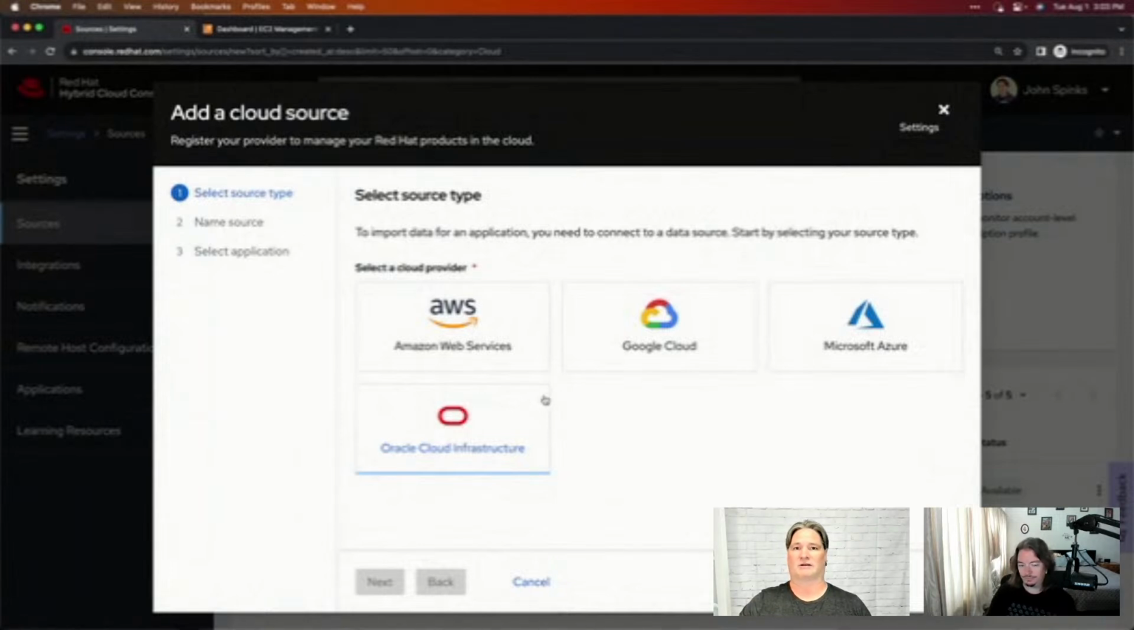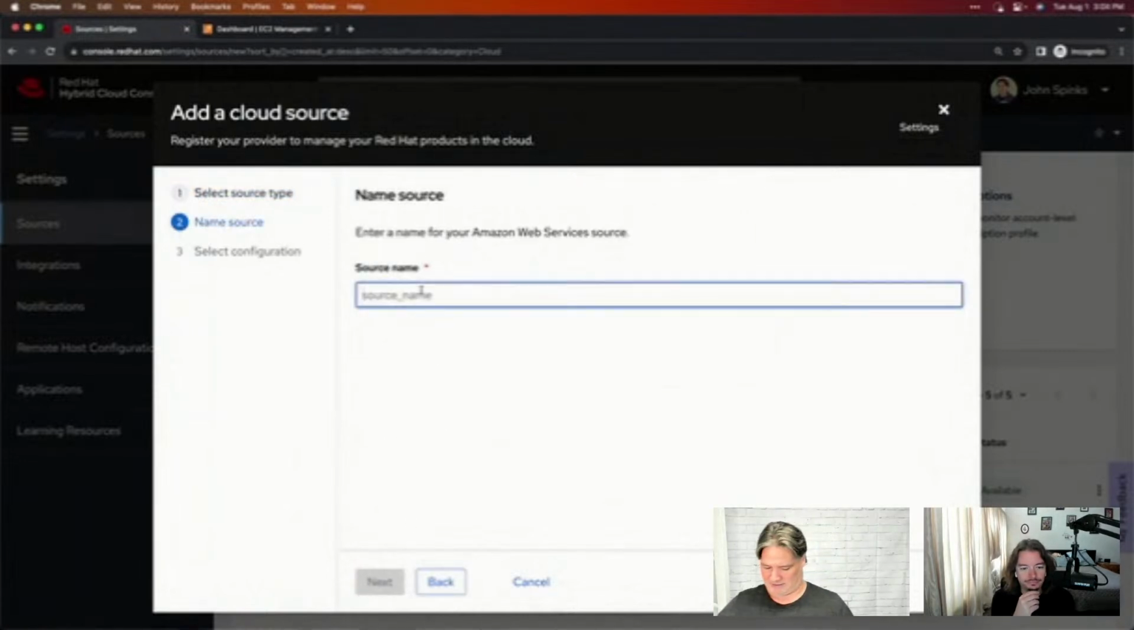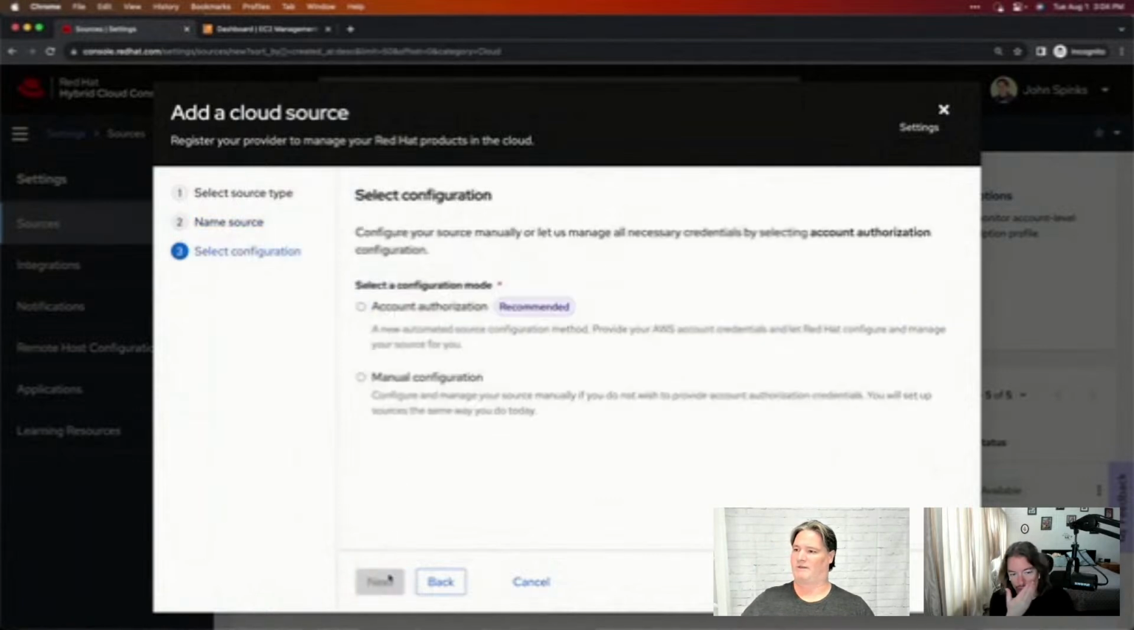So you would select your cloud provider. I have AWS. It's just what I have access to. So I select that and click next. And then we're going to give it a name. Next. All right. When it comes to actually doing the configuration, you have a couple different options.